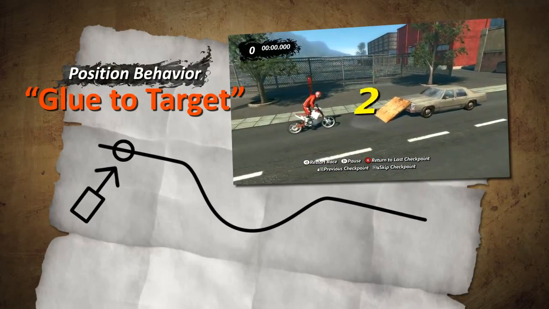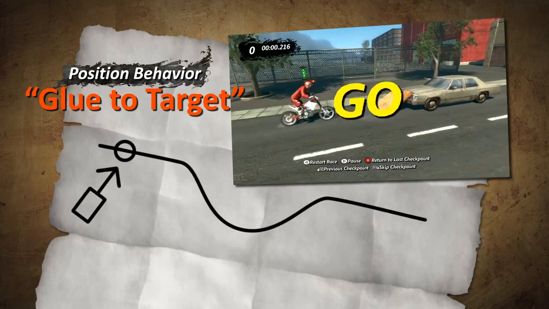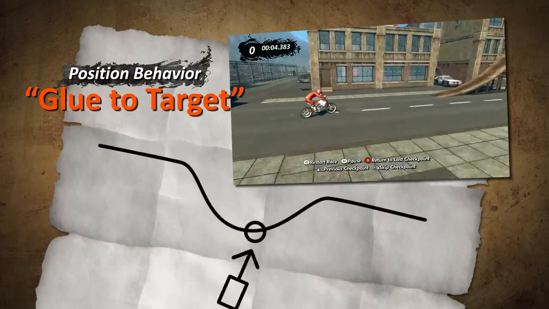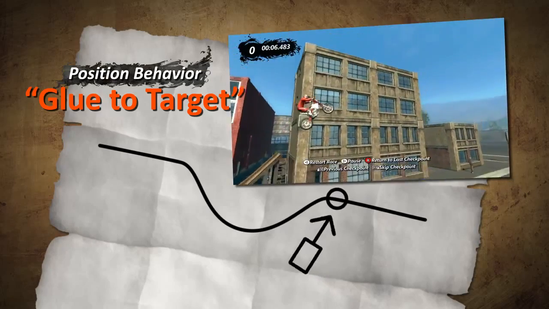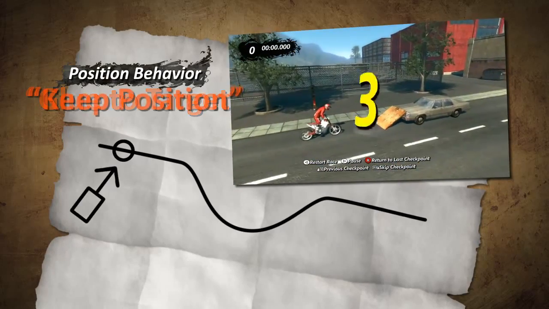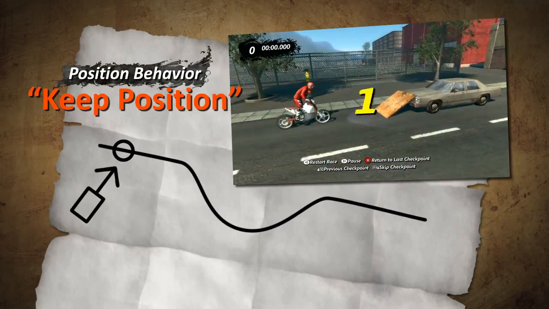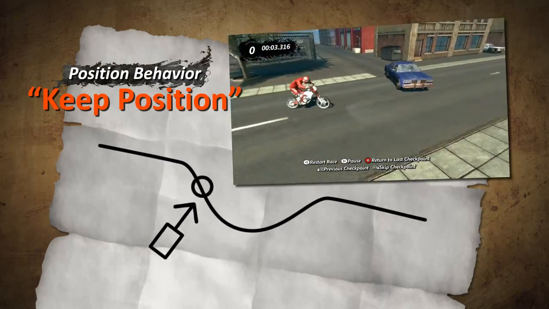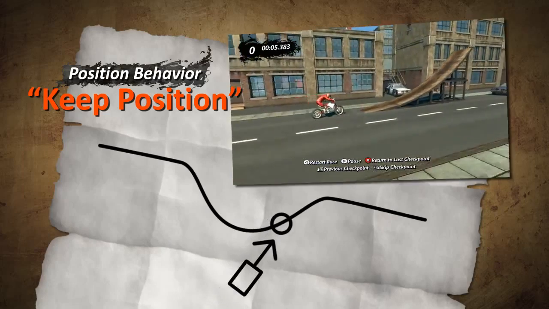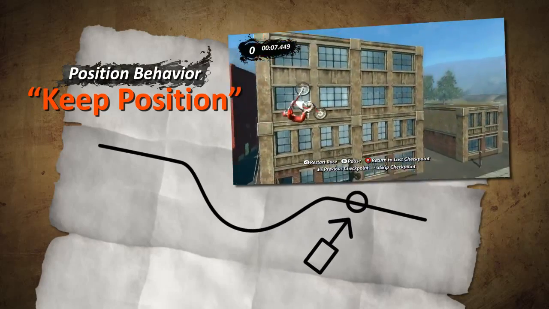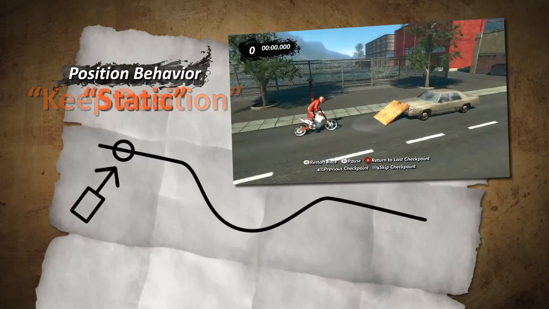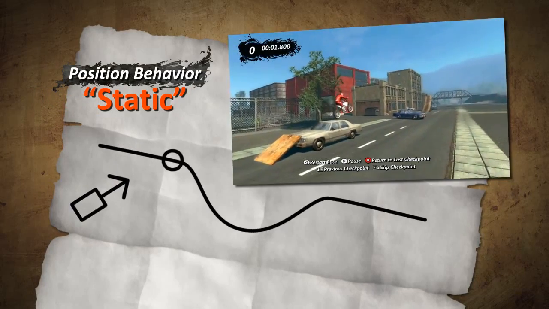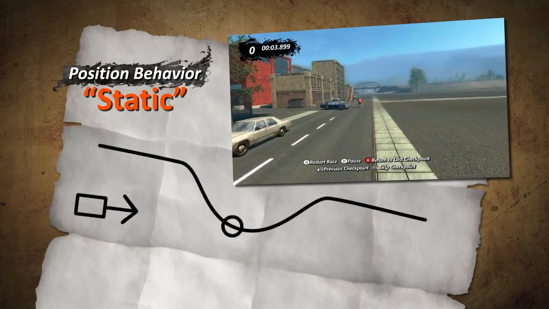Glue to target reacts similar to driving line, but also takes into account the target object's vertical rotation as well. Keep position does not take into account the target object's rotation, so the camera will always stay in the same angle it is at the start. Set to static, our last behavior option, the camera will rotate to follow the target but will not move from its starting position.